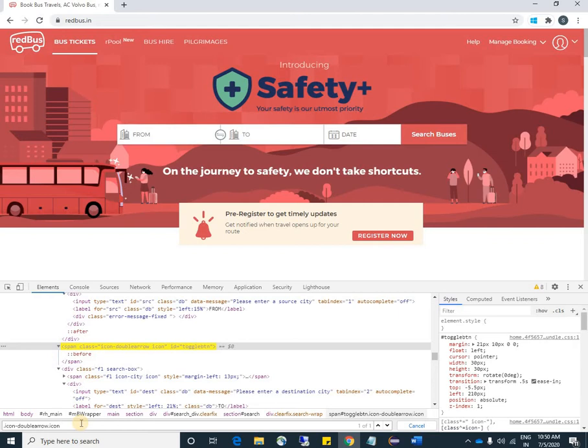Why do developers use two classes? Obviously because one class name will be common, which will be used as a CSS across all the coding parts wherever they are defining it, and other classes will be particular to that tag itself. So that's why multiple classes are used. Now, for example, let's come over here.